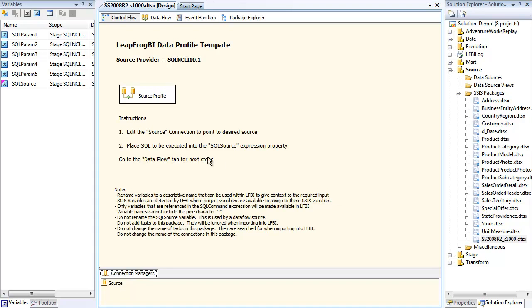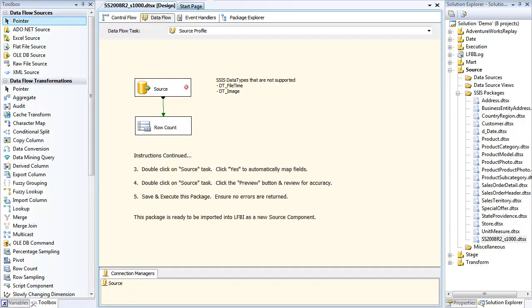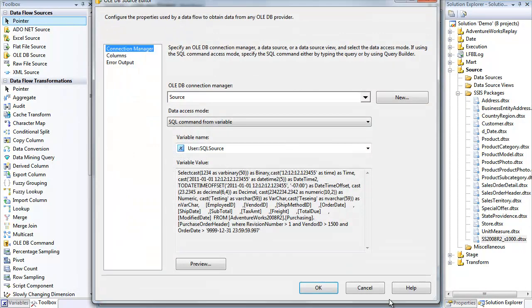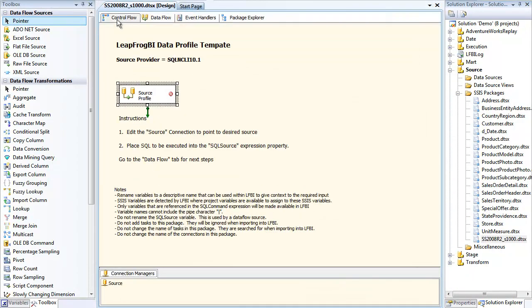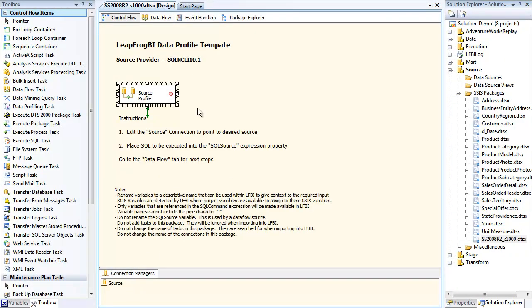Okay, so there are instructions in here. It's extremely simple as far as ETL packages go. All we have is a single connection, which is the source connection, and then a data flow task. In the data flow task, we only have a source and a row count. All we're going to be doing here is completing a couple of steps so that we are pointing this package to the source that we want to use. The first thing I want to do is set up my connection. There's a source connection manager, or a source connection, here in the connection manager.